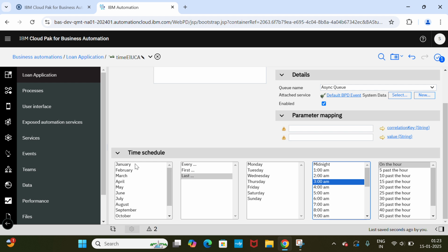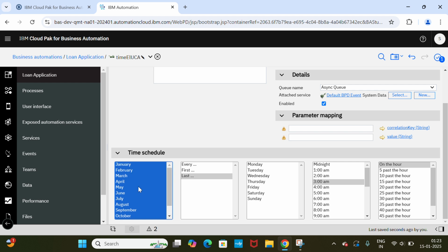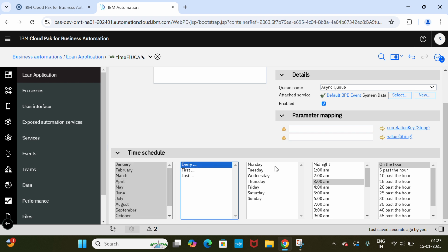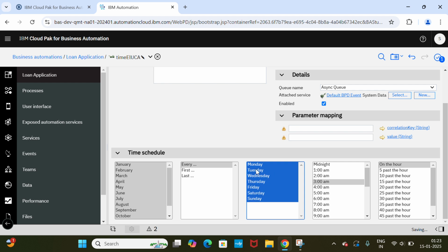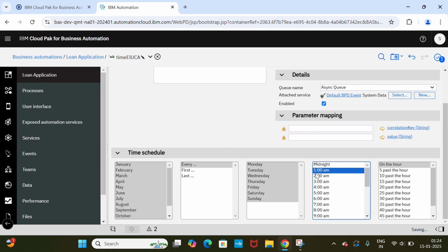I want to schedule a UCA on all the months, so that's the reason I selected month and every day, and Monday, Tuesday, all the complete week I need to schedule the UCA. I want to schedule it at night 1 a.m. and past 5 hours, so that means 1:05 a.m. So in that case, I selected everything, and then I saved it.